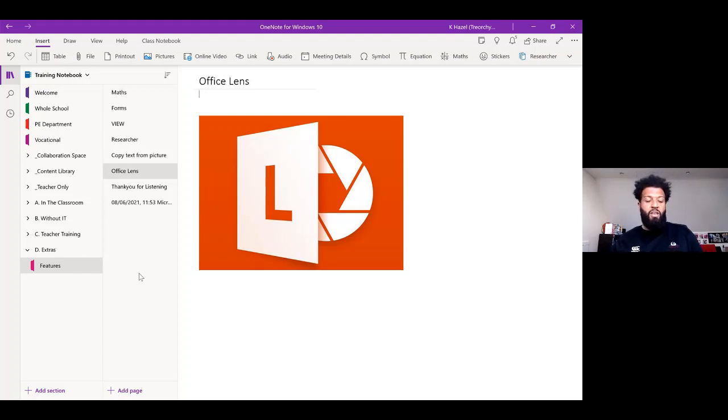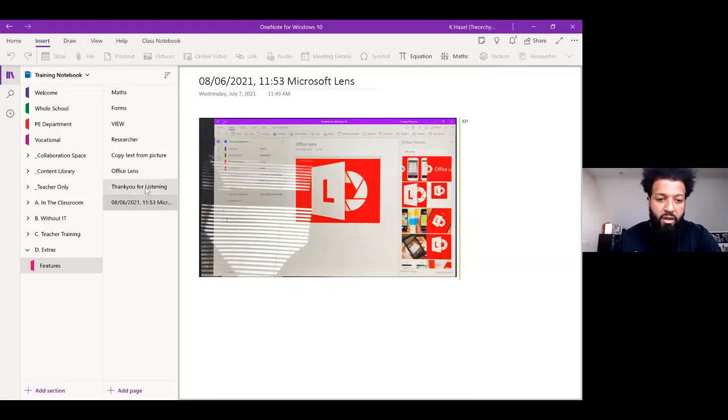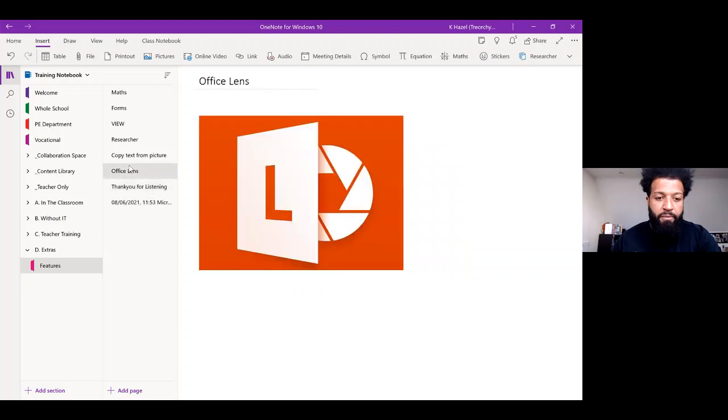So if you can imagine, I'm in a pre-lesson, need to gather some visual evidence. I just take a picture of the screen here, and it will send it directly to this notebook. There we go. So we've got that picture there directly into the OneNote itself. So Office Lens is a tool I highly recommend you get on your phones. That's the app. If you want how the app looks like, it looks like that. Great for gathering evidence very quickly.